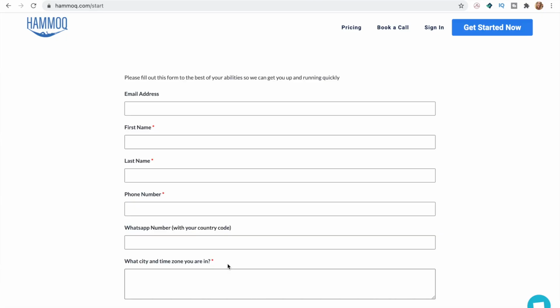Today we're going to go over what the steps would be if you were just about to start an account with Hammoq, so that you have the best experience with Hammoq. So we are on the hammoq.com/start screen. This is going to answer a ton of questions I get on a regular basis about Hammoq.